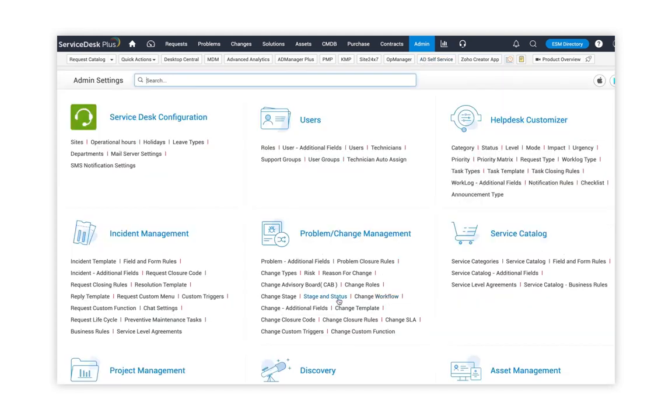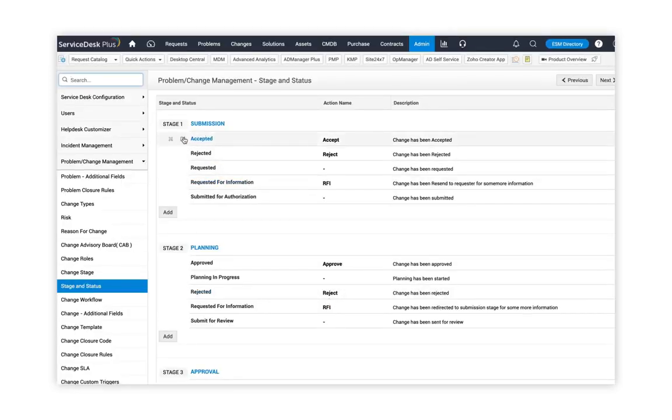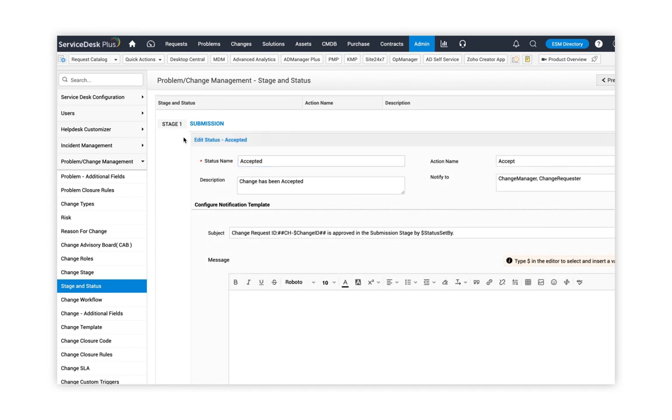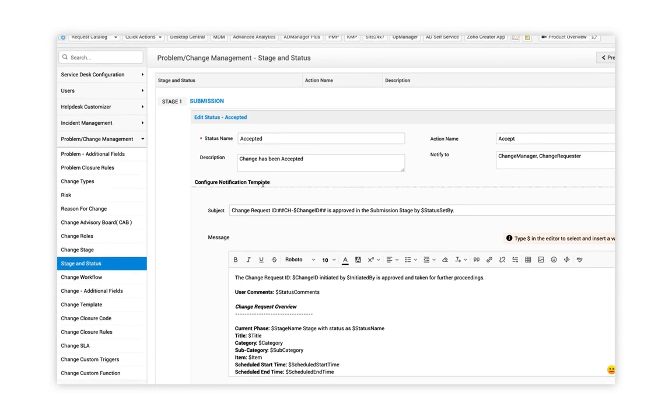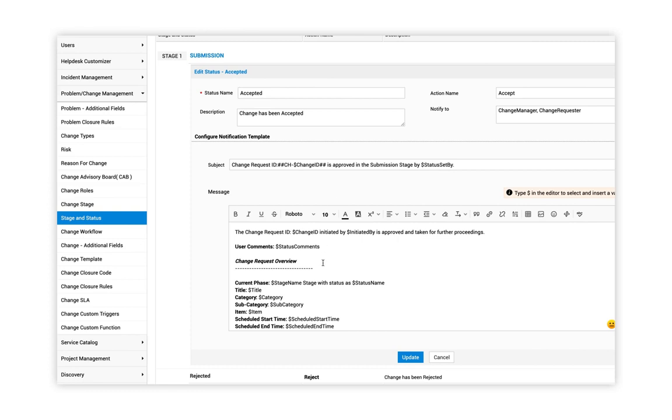Now, under admin stage and status, we can define status notifications for each and every status. This is the default notification that will be sent out for every status update on the change workflow. Over here, you can provide the status name, choose the notify to, and update the subject and the message segment of each status notification.